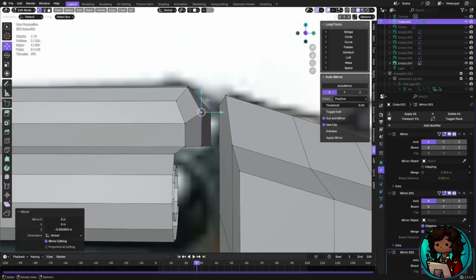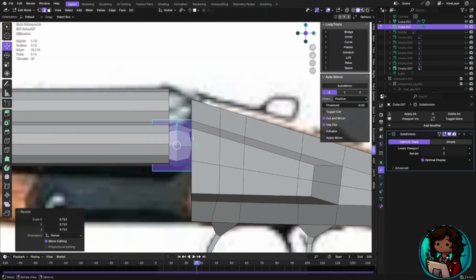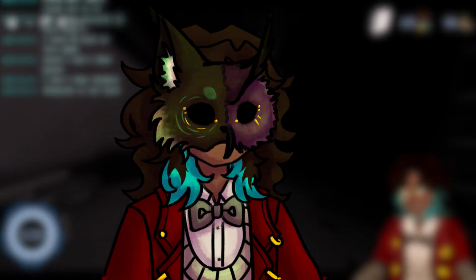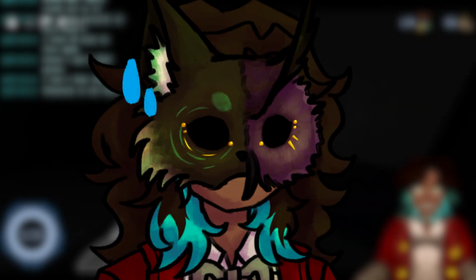It's not really anything new to me. I mean, some things, but not really. And so I made the model, I guess. Moving on to rigging.